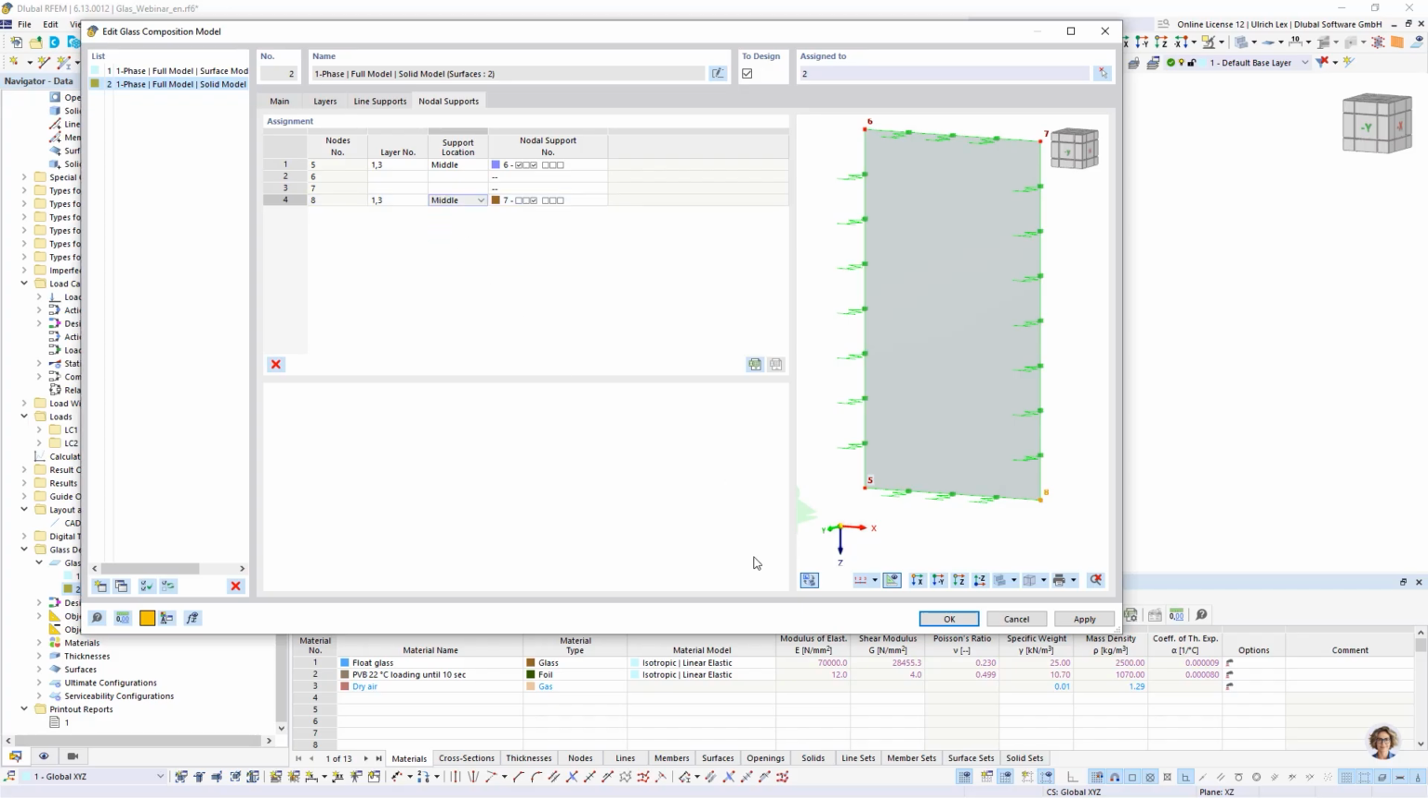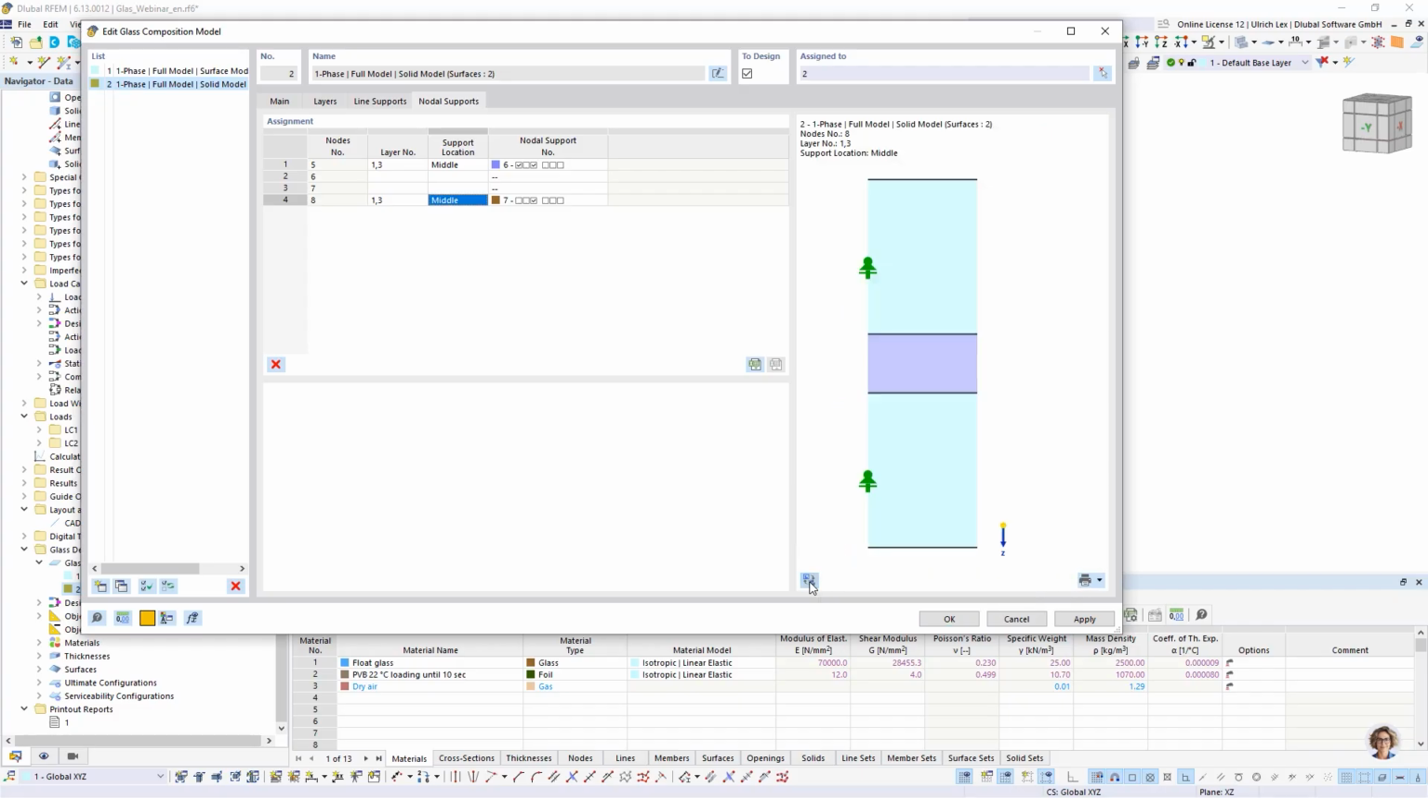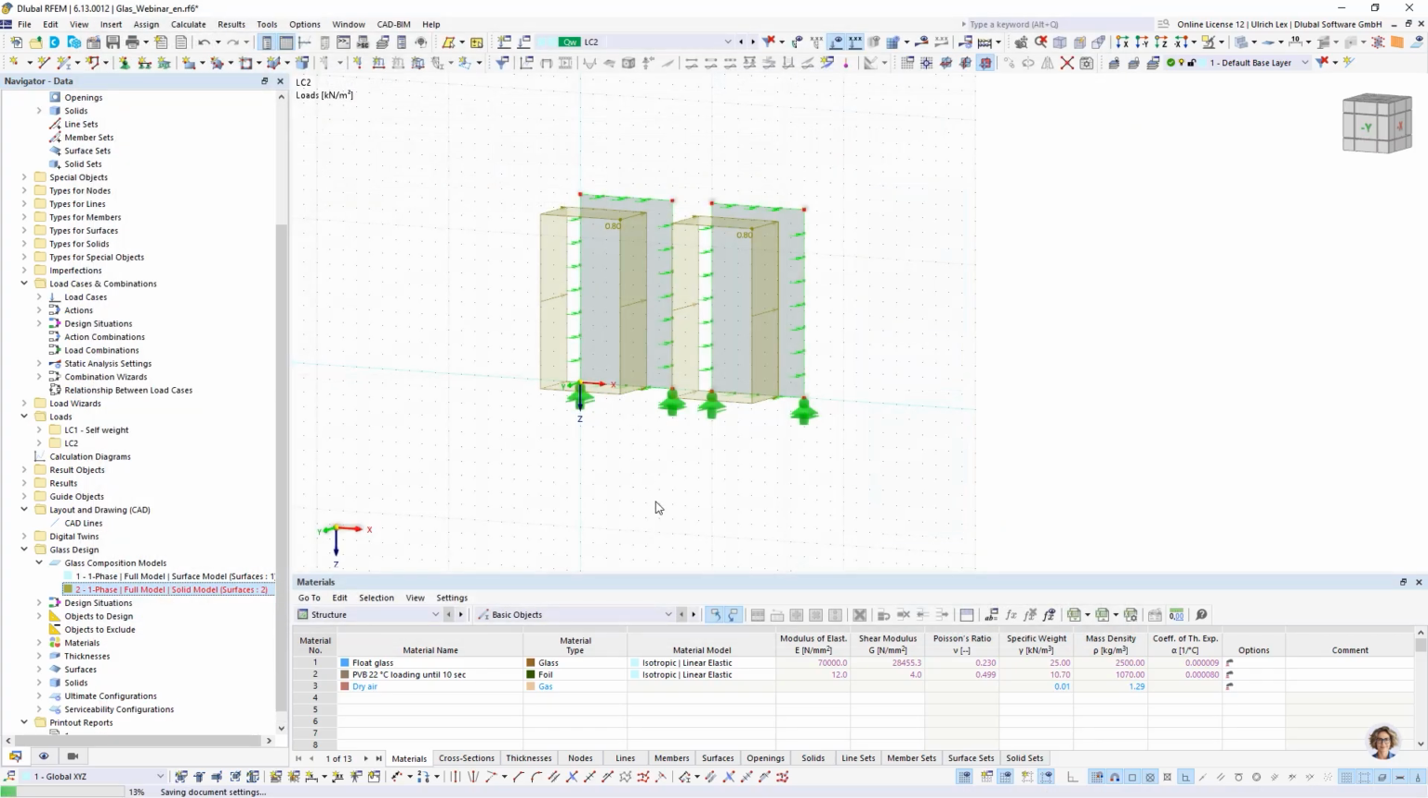So what does this mean? We have here an item where we can switch between an image and the structure. That means that my supports are now acting in the middle of layer 1 and 3, or I can change it to the top, and so on. So when we now click continue with OK, then we can take a look what is happening in Rfem itself.